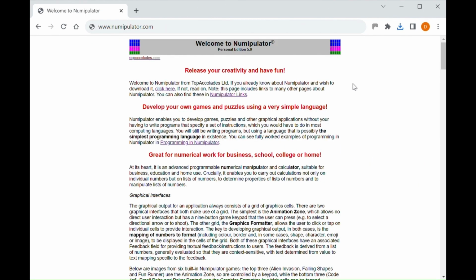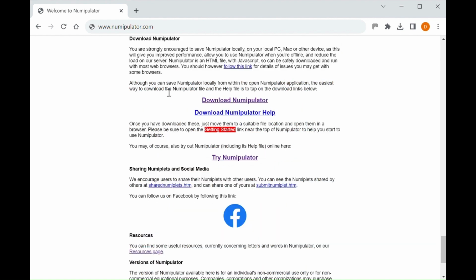If you wish to start using Numipulator, the first thing you should do is download it onto your computer. To do this, go to the website numipulator.com. Now this has a lot of information about Numipulator, but if you want to just download it for now, tap the link near the top here, where it says click here.